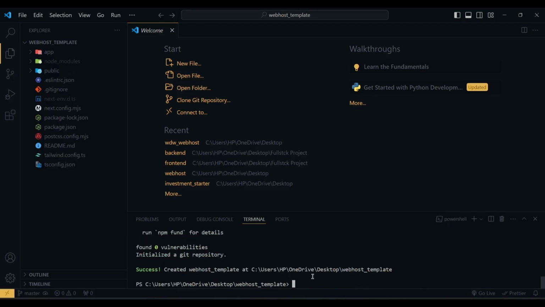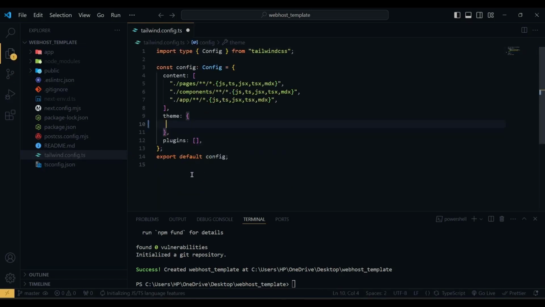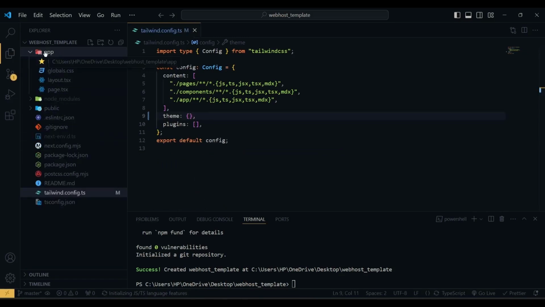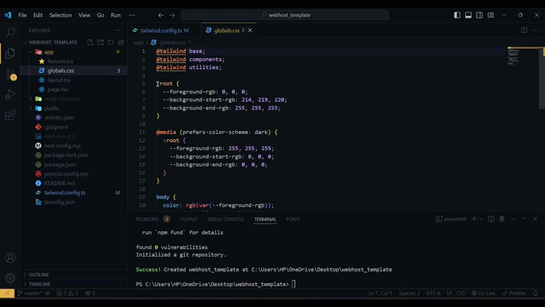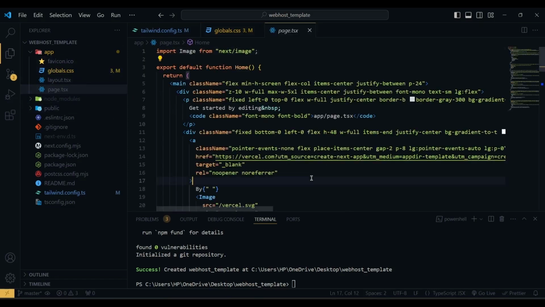Our installation is completed. Now open your tailwind.config.ts. Here remove this extend part, we do not need it, and then open this app folder. This is our main folder where we are going to work. Here first open this globals.css and remove all of this. We do not need it. We are going to build this project using Tailwind CSS and style everything from scratch. Then go to the page. This is the main page. If you go to localhost 3000, this page will appear on the screen.